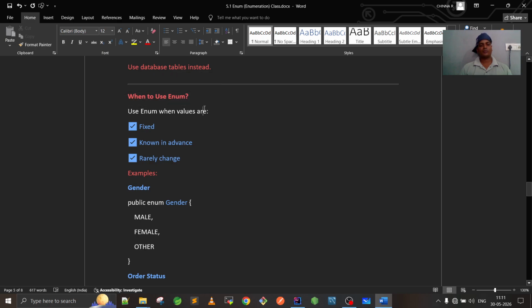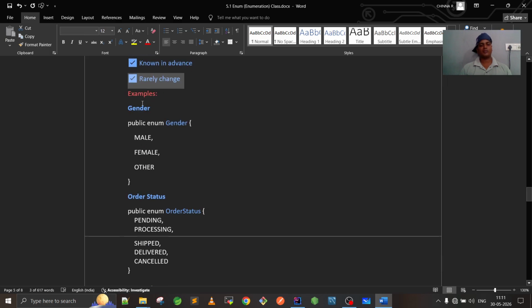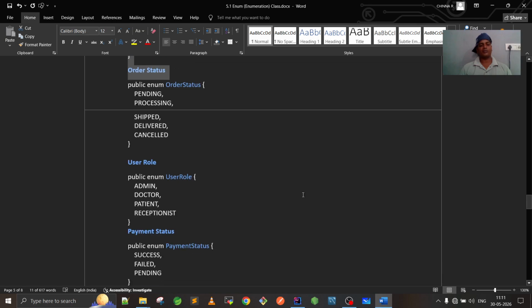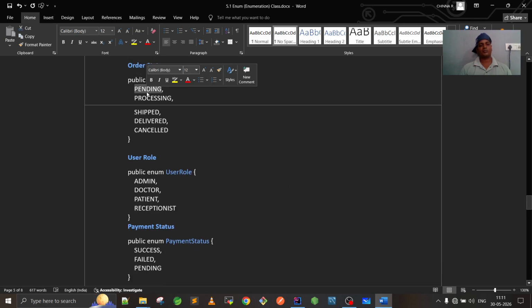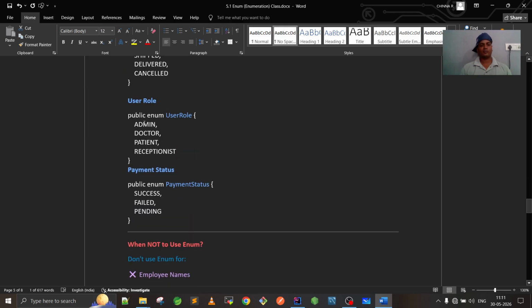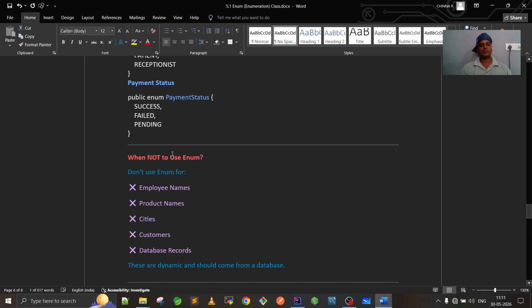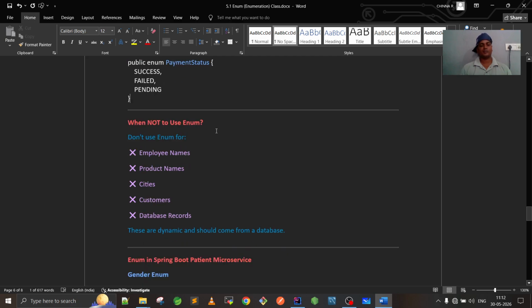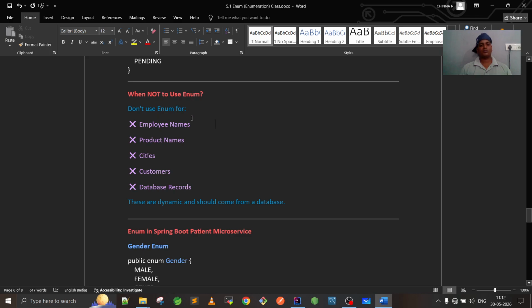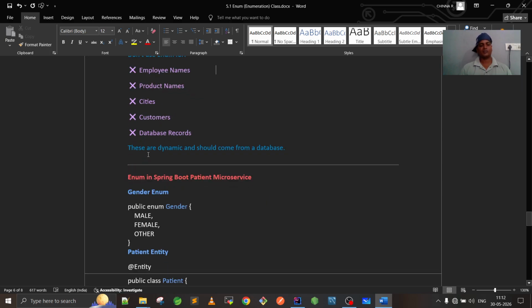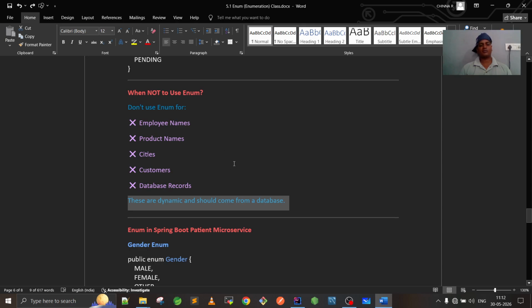When to use enum? When values are fixed and known, and rarely change. Examples are male, female, others. Order status types: pending, processing, shipped, delivered, cancelled. Role type: admin, doctor, patient, receptionist. Payment type: payment was success, failed, or pending. Next, when not to use enum. Don't use enum for employee names, product names, cities, customers, database records. These are dynamic and should come from the database. In these places, don't use the enum.